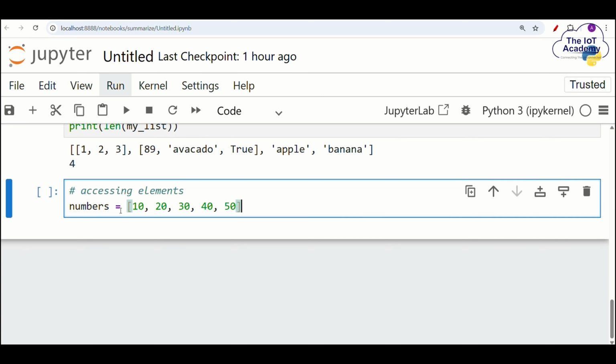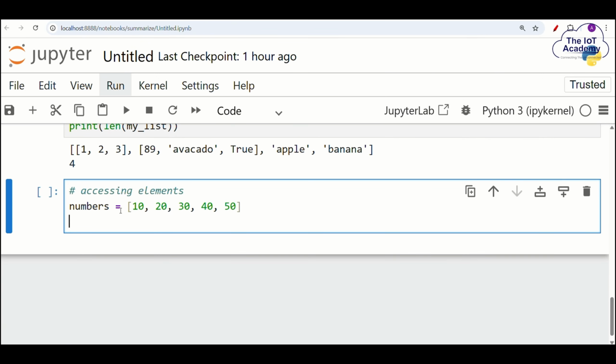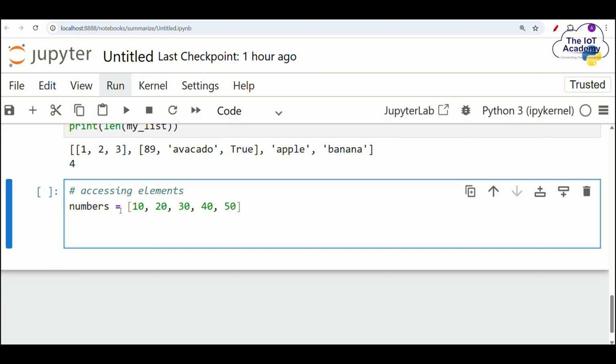So let's say I have a numbers list, and I want to access just the first number. This is similar to your string. If you want to access the first one, if you remember, this is your zeroth index. This is index number 0, this is index number 1, this is index number 2, index number 3, index number 4.